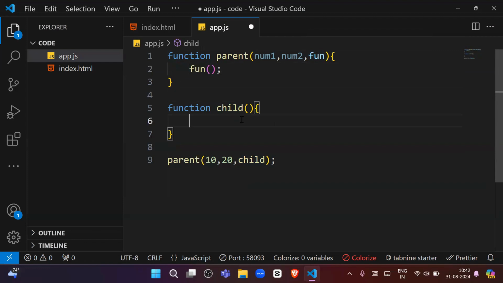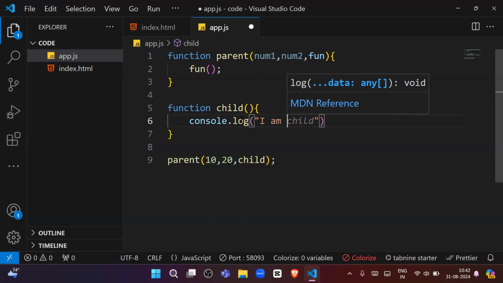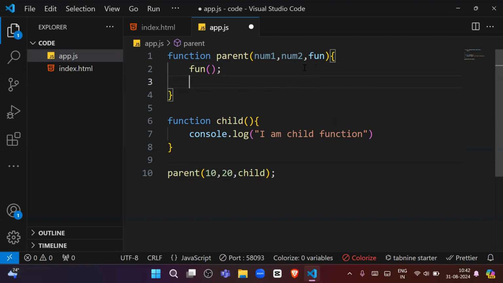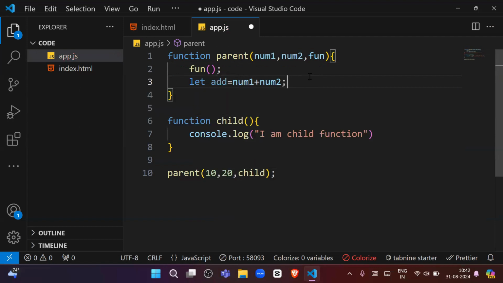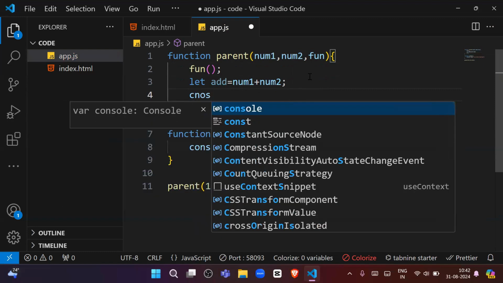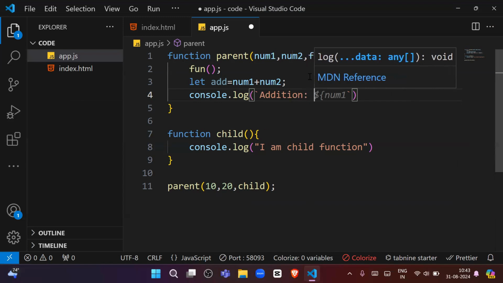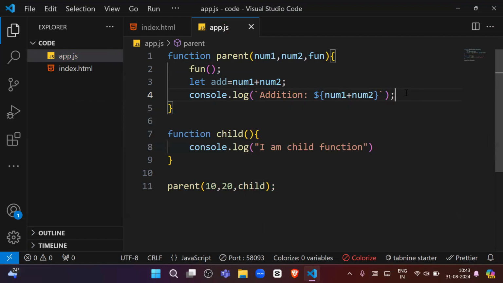Inside the child function, can I write some message like console.log I am child function? And inside the parent function, can I add the values, num1 plus num2, and say console.log addition is num1 plus num2? Just for example, I'm showing you this. This is a simple example.